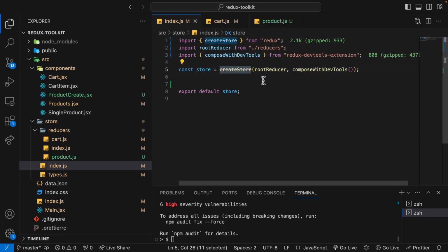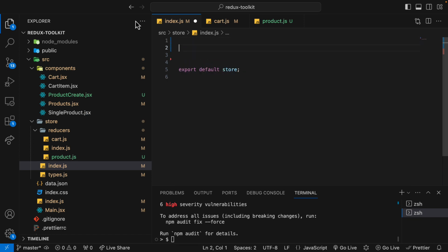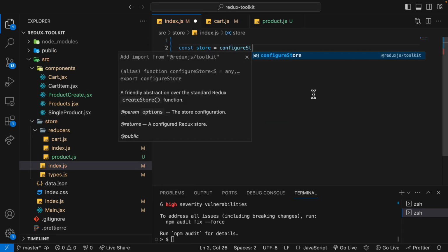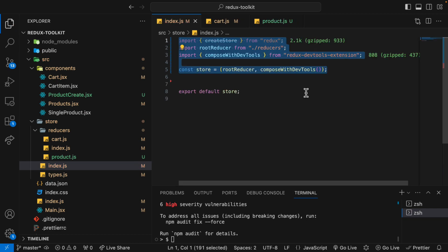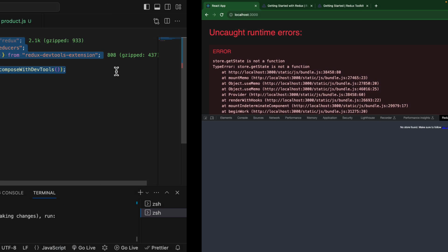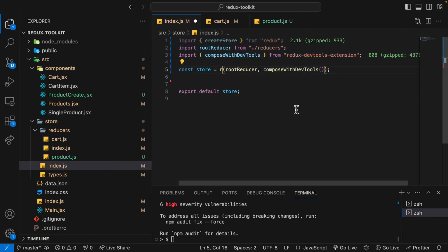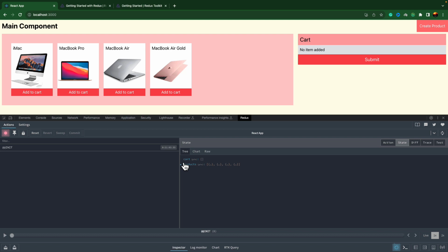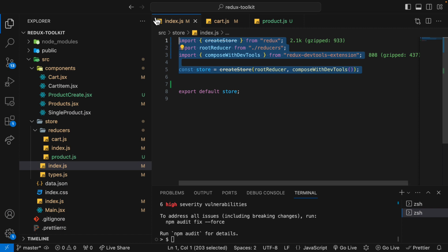So let us remove this, and let's remove everything from here. Okay, before removing this, let me show you something. This is the existing code, and this is createStore. In our existing app we have two states, one is cart and another is product. After replacing this, we'll see if that works or not. I'll go and replace it now.